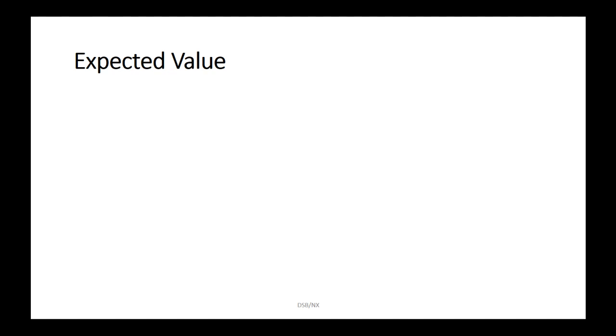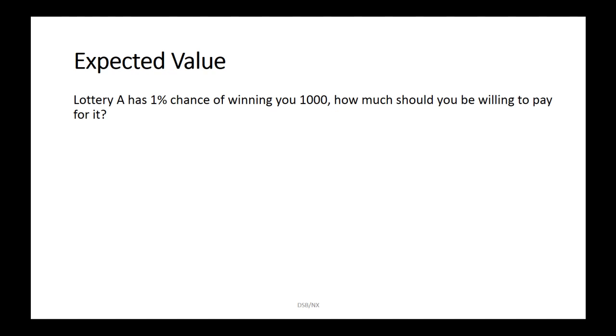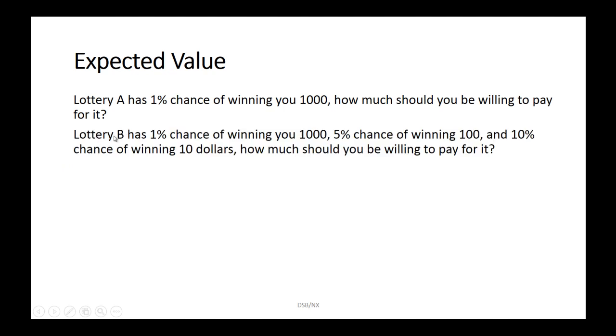We will again go straight to an example to introduce the notion of expected value. So here we have a lottery A, which has 1% chance of winning you $1,000. How much should you be willing to pay for it? We have another lottery ticket, let's call it lottery B. It has 1% chance of winning you $1,000, 5% chance of winning $100, and 10% chance of winning $10. How much should you be willing to pay for it this time?